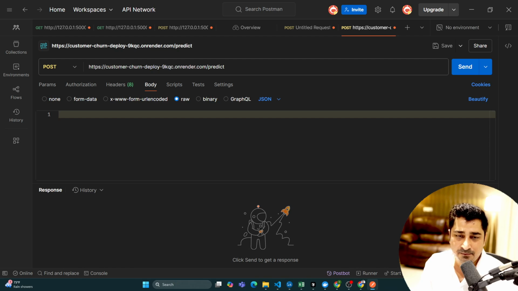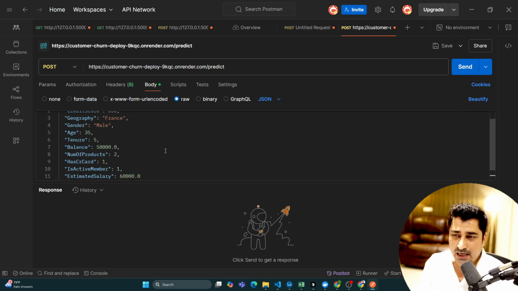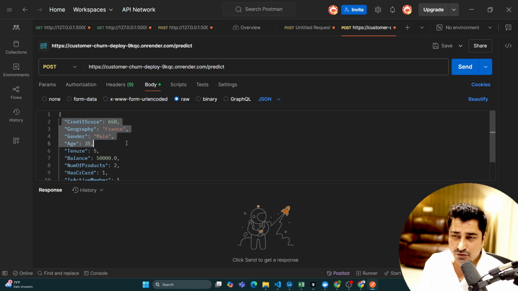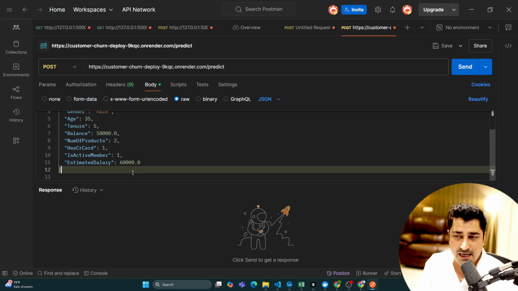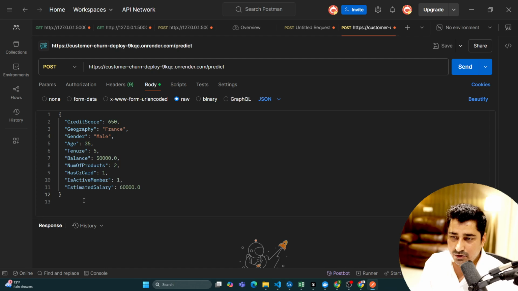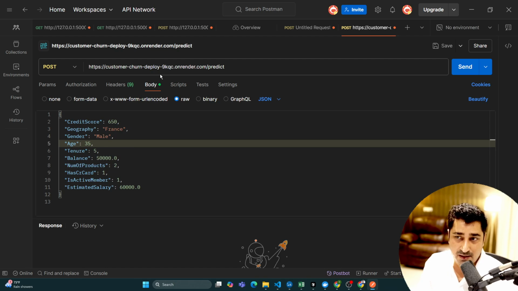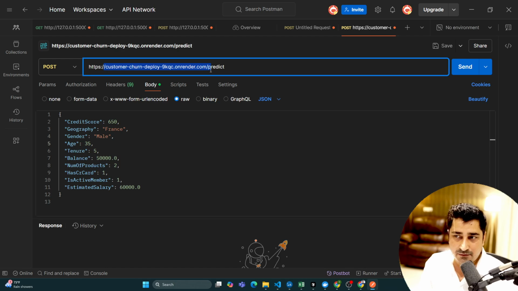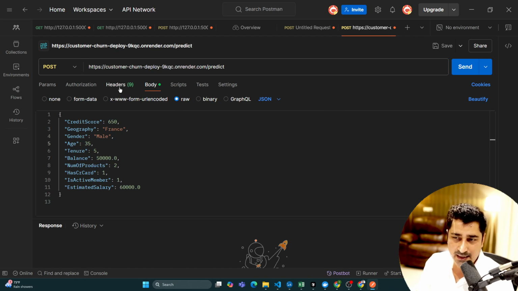What kind of data? There is a data I have prepared, where credit score, geography, gender, age, all of these things I have mentioned. Once you fill the data, just make sure of the URL at which your app is live. You can paste even a local URL, that's completely fine, followed by /predict. The method should be POST, because this is how I have created the API. Then there is the body, raw, and then JSON, and before that the header. So step by step, just follow, nothing much.